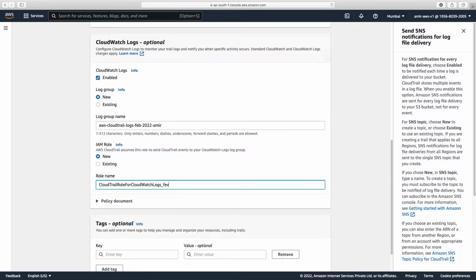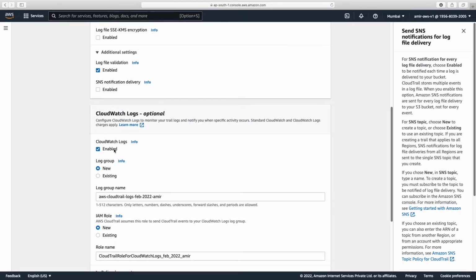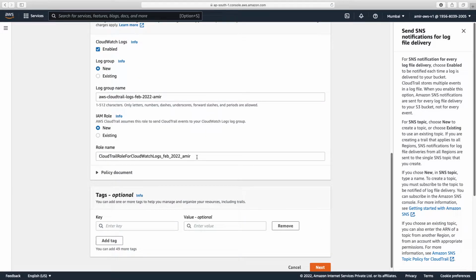February 2022. We can tag it if we want. So what we have done over here: we've just written a name. We have added the S3 bucket. We have added CloudWatch. If we didn't configure CloudWatch, no logs will be generated there. So for checking, we have done both. We have created a new role and we click next.